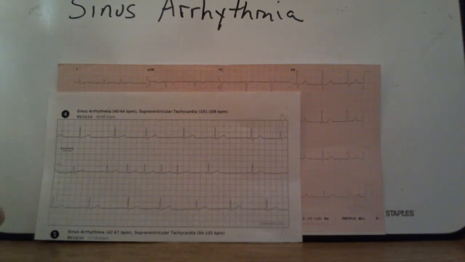You're not going to see a whole lot of it. And that is just because people in this age group generally don't have EKGs, nor are they monitored.